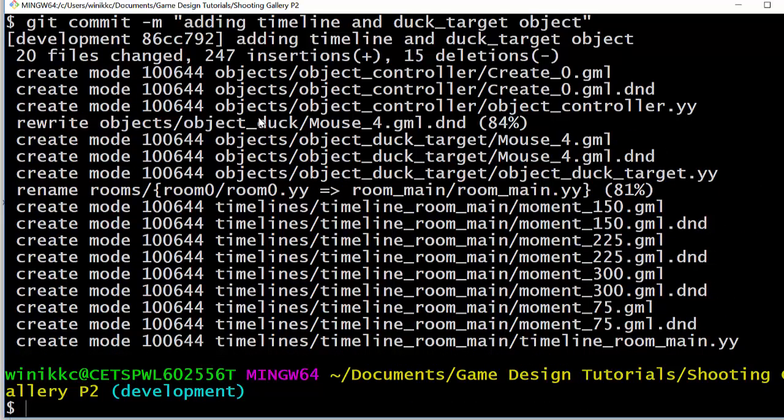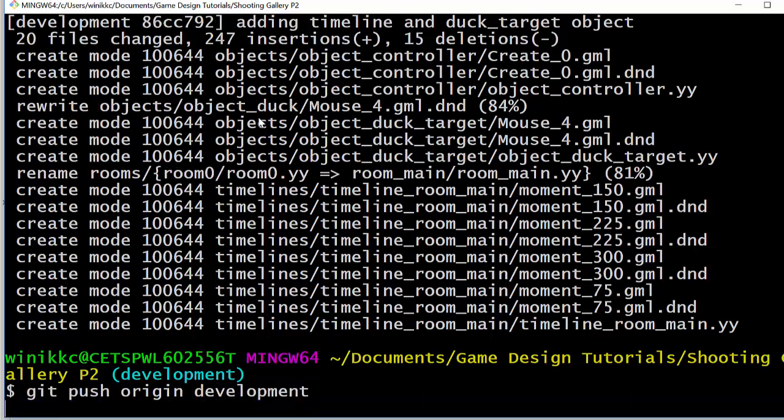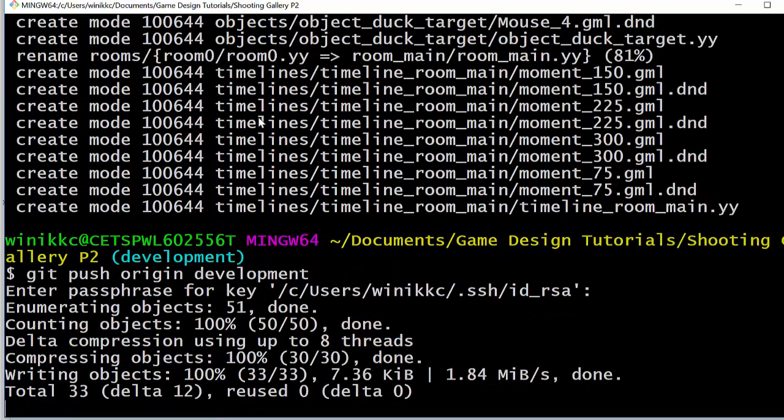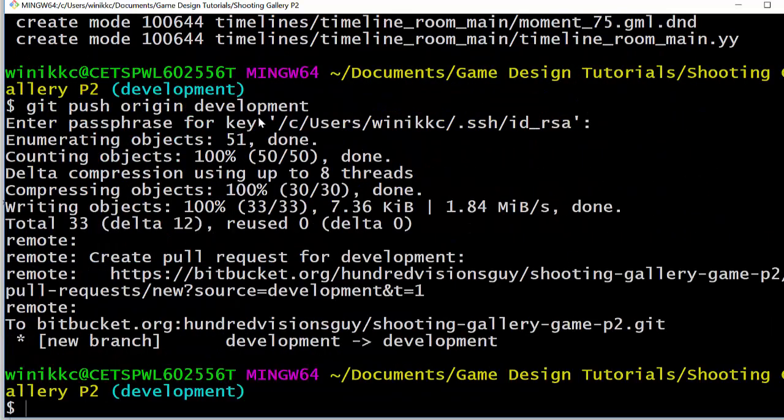I'm going to push this to my origin, the online repository. So I do a git push origin, that's the online repository, and then I have to do the branch I'm currently on to get those changes through. Type in my passphrase. Bam, there we go. All right, pushed all my changes through. I am up to date. Git status should say nothing.